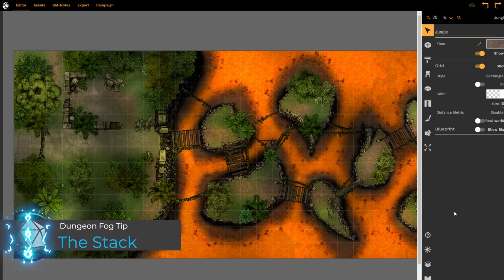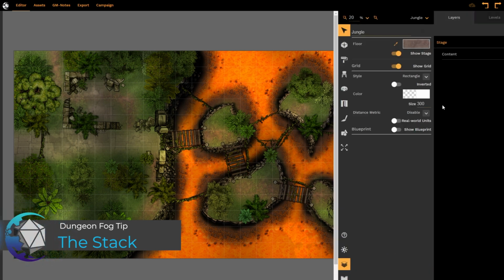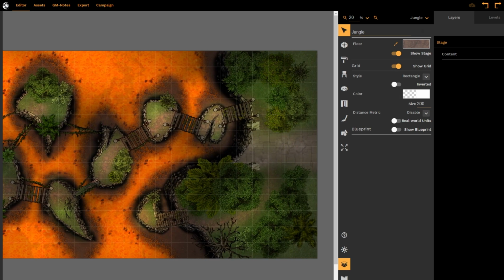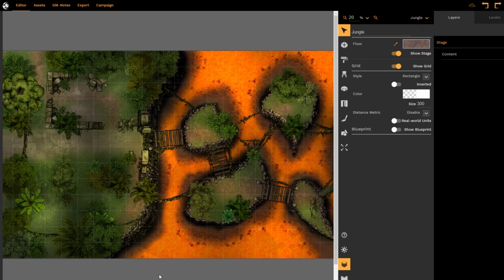The stack can be accessed by clicking on the Layers and Level button. This brings up the stage information with the contents of the stage. It could also bring up any room information that might be present on this particular stage. The map that I have drawn here is a giant jungle space and so contains no actual buildings or rooms. It does contain a lot of props. Managing how these props are used is where the stack becomes particularly powerful.